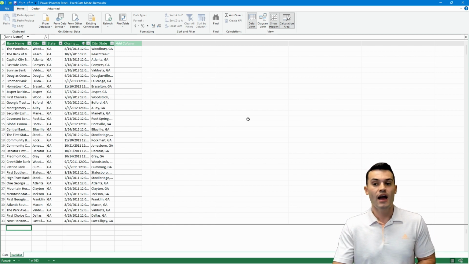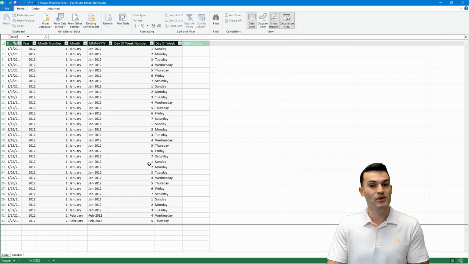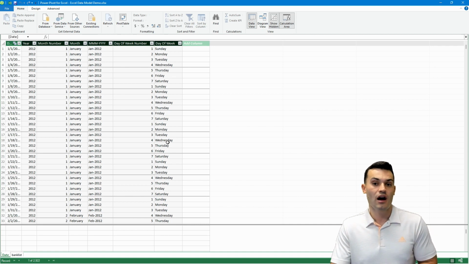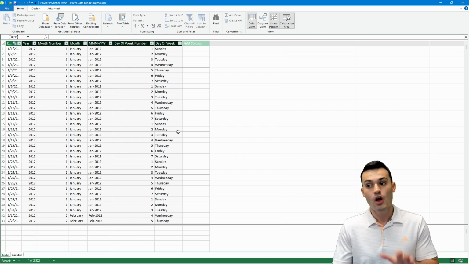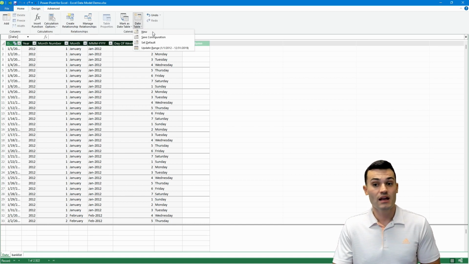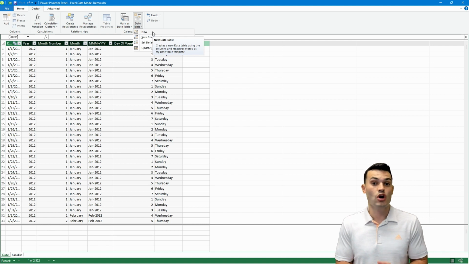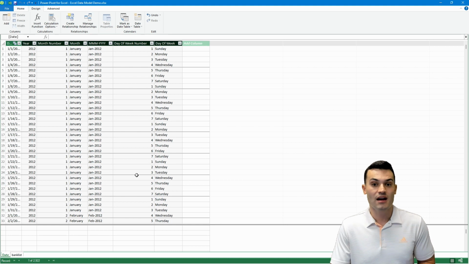And so here we have our query that we're using for our data model. We also have a date table that I built here inside of the data model. And it's an amazing, very easy to use feature in PowerPivot to create a date table. All you need to do is come over to your Design tab at the top, select Date Table, and select New. That's it. That's all you need to do. And then when you select that button, you get all of these columns automatically created for you.